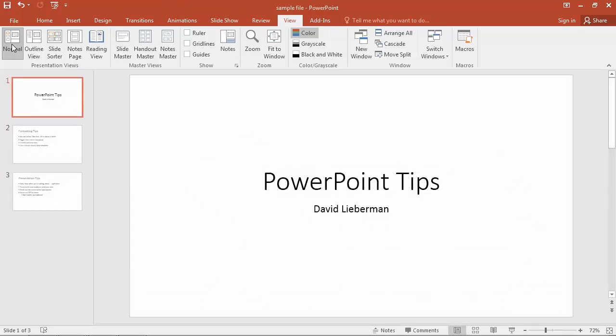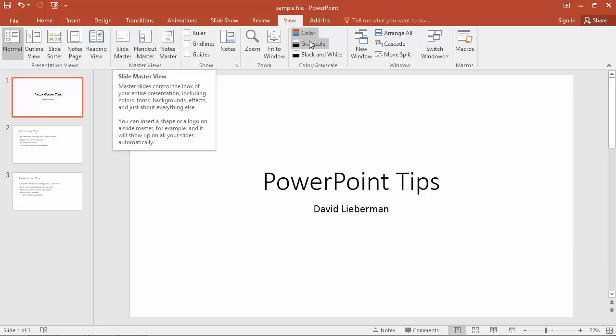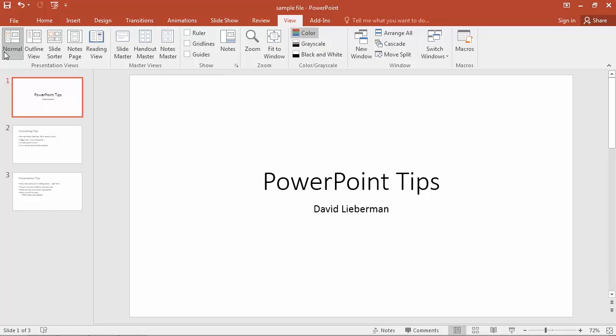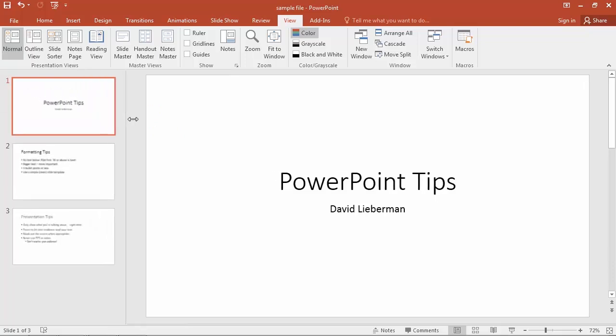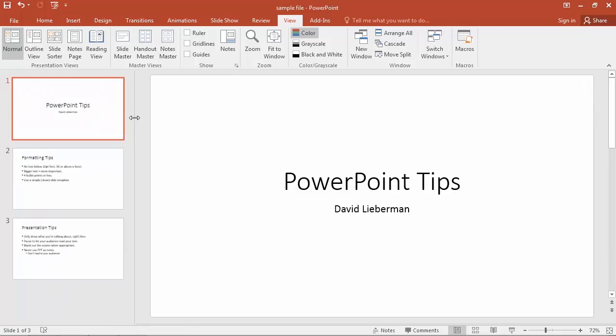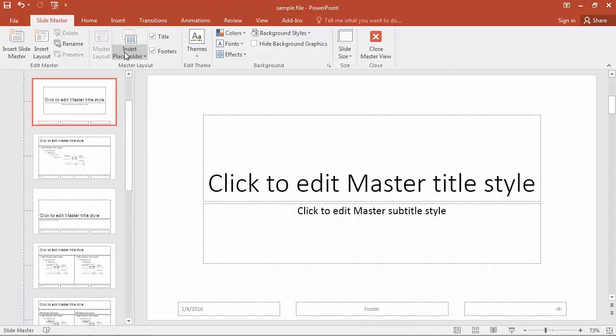Take a second and go ahead and try that. Go up to view, get into slide master, look around, then come back and go to view to normal. Okay, I'm going to go back into my slide master, so I'm going to go up to view to slide master. Now here's the important thing for you to understand about the slide master.